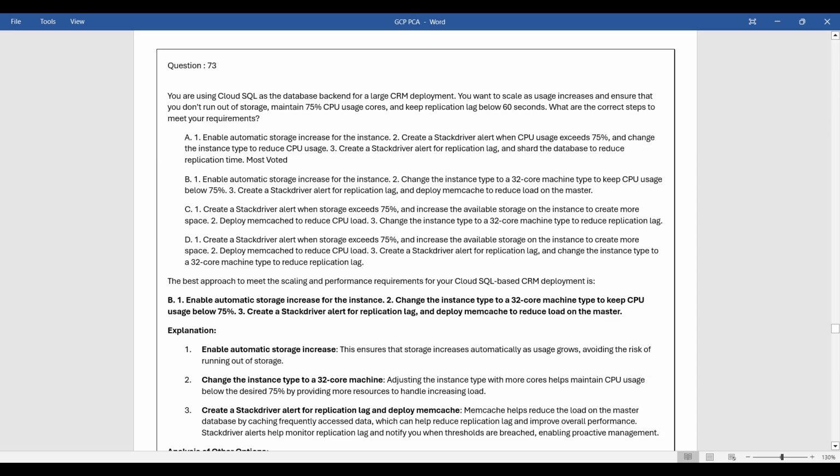C. 1. Create a Stackdriver alert when storage exceeds 75%, and increase the available storage on the instance to create more space. 2. Deploy memcache to reduce CPU load. 3. Change the instance type to a 32-core machine type to reduce replication lag. D. 1. Create a Stackdriver alert when storage exceeds 75% and increase the available storage on the instance to create more space. 2. Deploy memcache to reduce CPU load. 3. Create a Stackdriver alert for replication lag and change the instance type to a 32-core machine type to reduce replication lag.